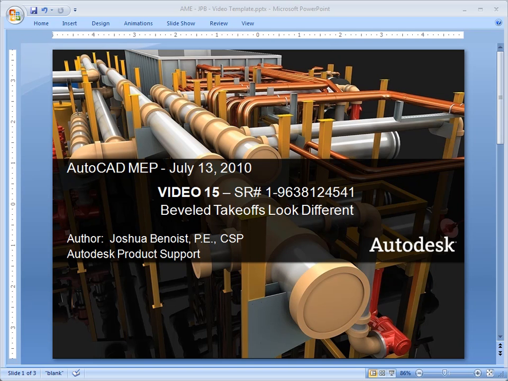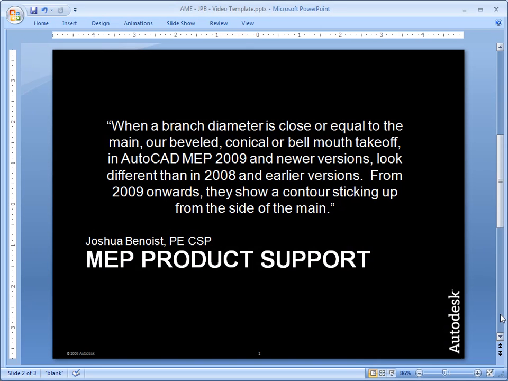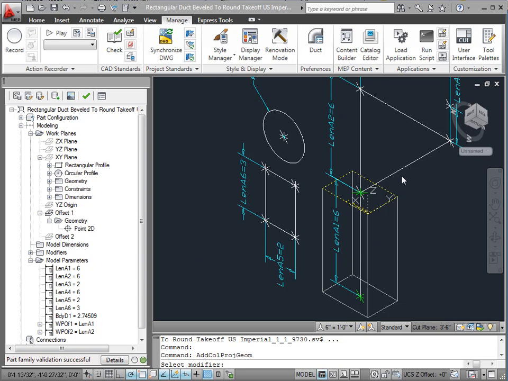We're on video 15, where we're talking about beveled takeoffs and how they look different between 2008 and newer releases. So here's a quick problem statement. Pause the video if you need to.